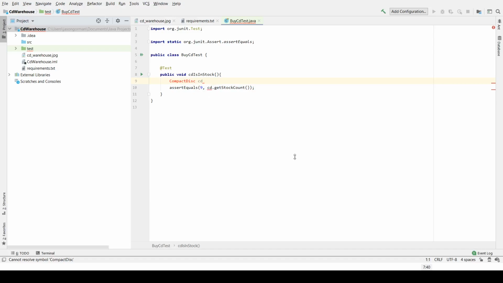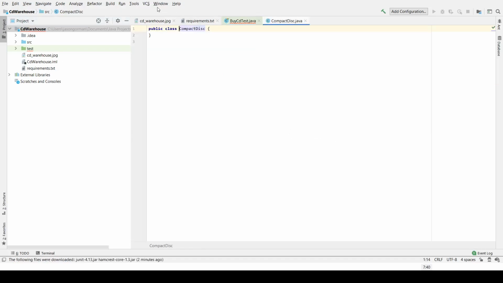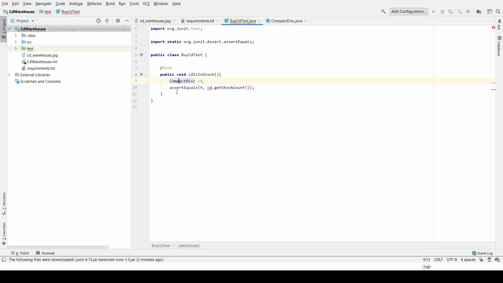There we go. And back to our CD test. New compact disk, and I think what we'll do is we'll say in the constructor, okay, you're being created with 10 copies. That seems a handy way.